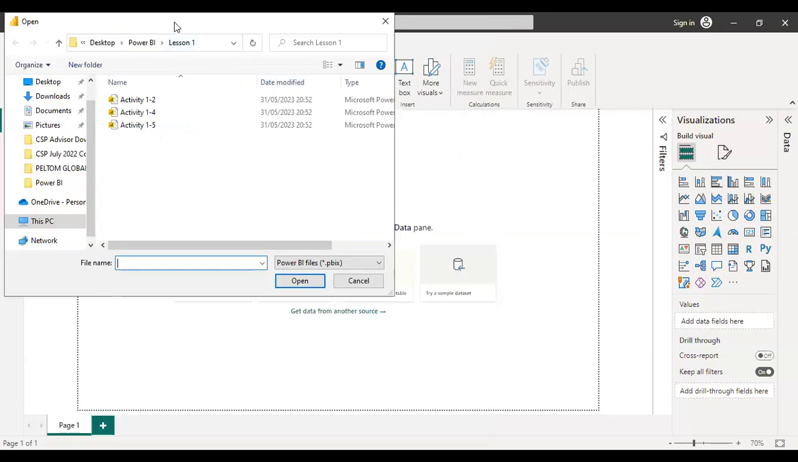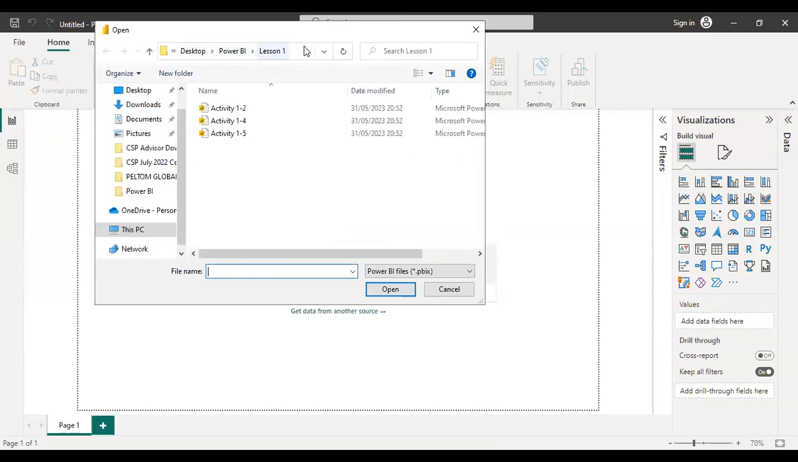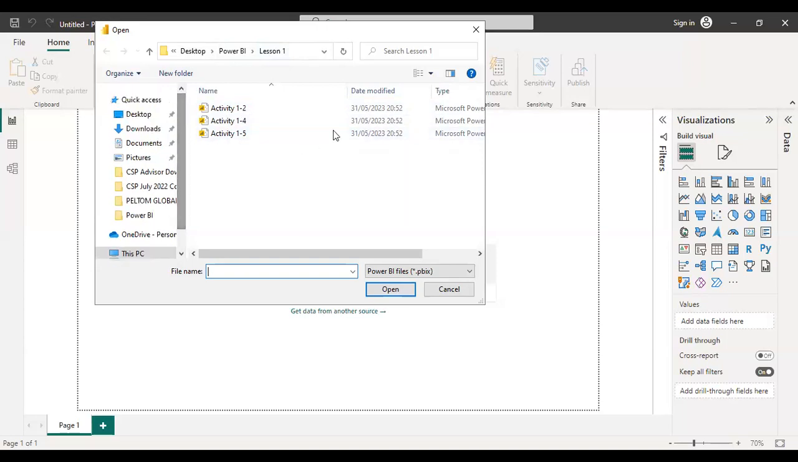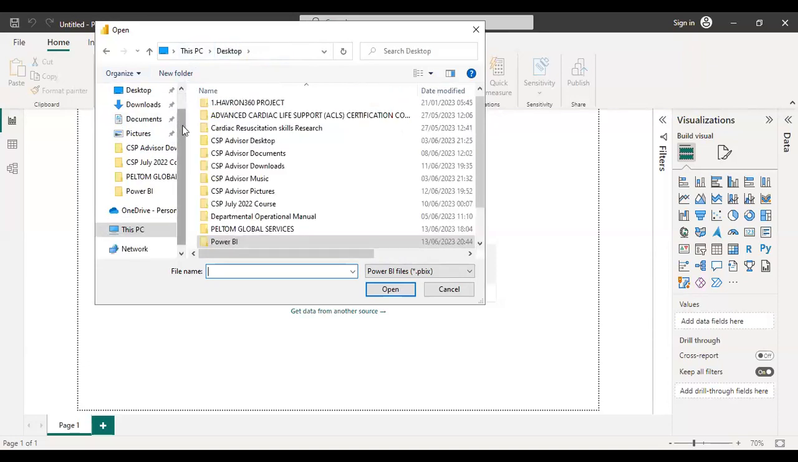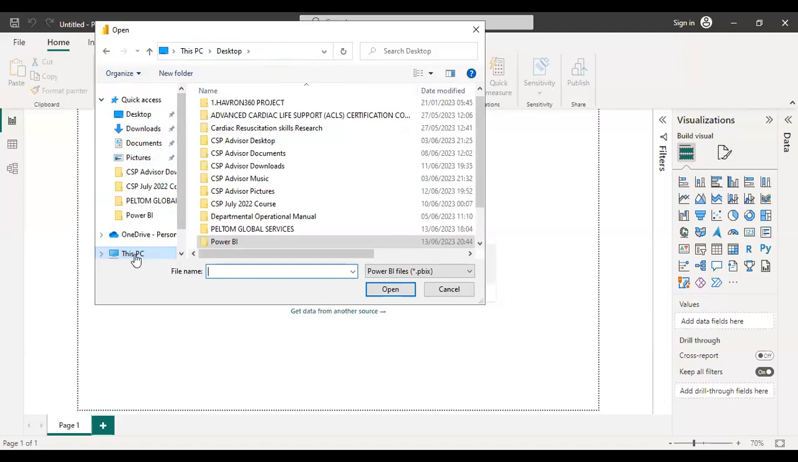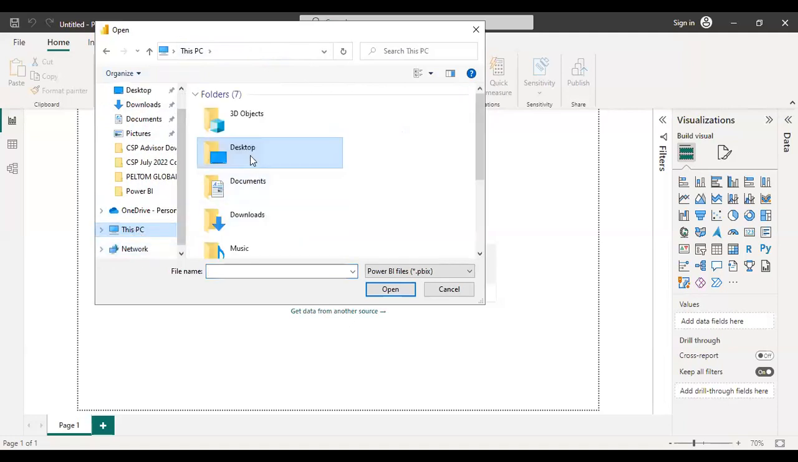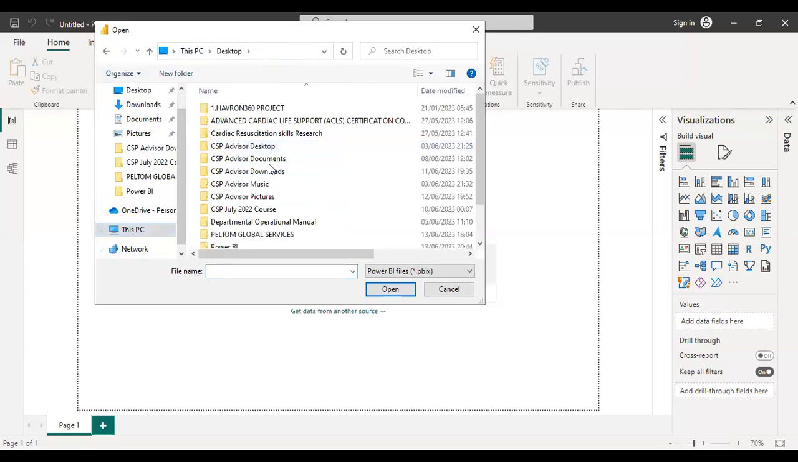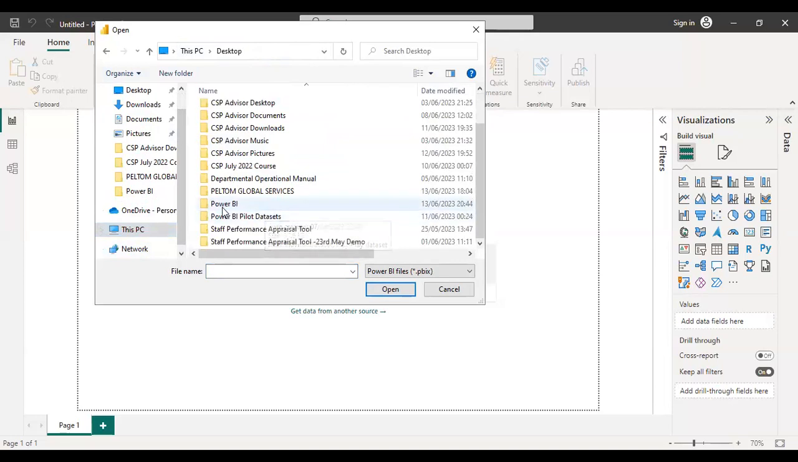Can you see the window that's opened? Can you see this window here, where I have activity 1, 2, 1, 4, and 1, 5? This is on my system now. This is on my desktop, so you can see that this is my laptop. I'm going to the desktop where I saved what I'm looking for, the report. I saved it under Power BI.